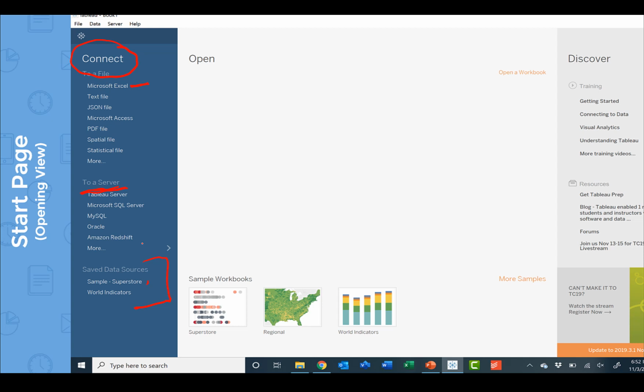Okay. The next section is the Open section. Once you've already started working on some files in Tableau and have them saved, that's where your old files will appear, just for easy access to open them. And that's pretty much it with that section. And then the Discover section is something Tableau has to just give you more resources for learning. They have some great training videos as well.